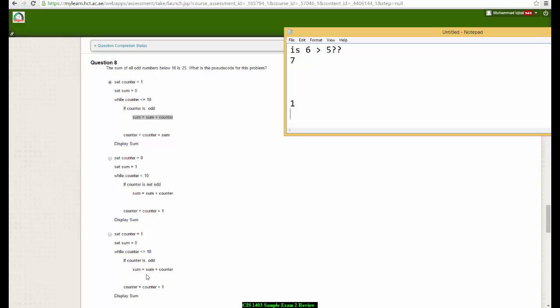So we test this. The first time, if the counter is odd, then you add 1 to it. The second time when the counter is 2, is it odd? No, 2 is not odd, so it will not add it to the sum. It will just go directly and make the counter 3. And we'll check now if the counter is odd. Yes, 3 is odd. Okay, so what you do is basically you 1 plus 3 add in sum the previous value plus the current odd number, and then the next time it will become 4.